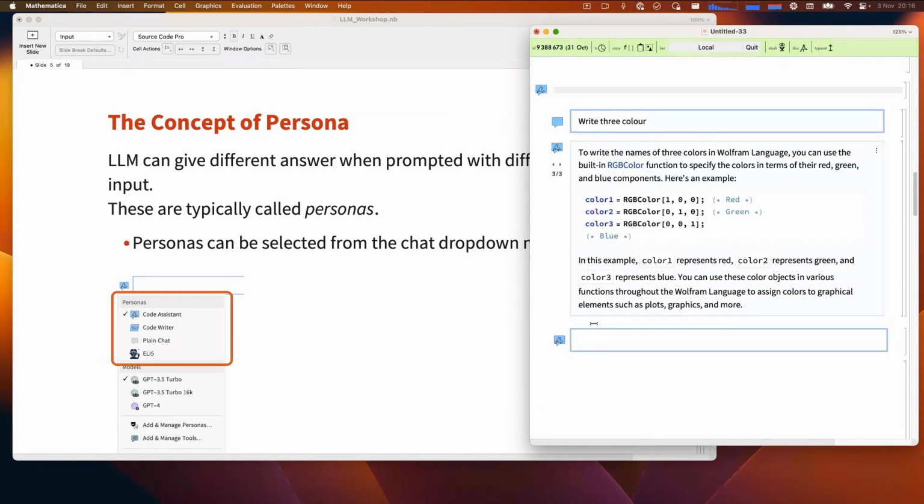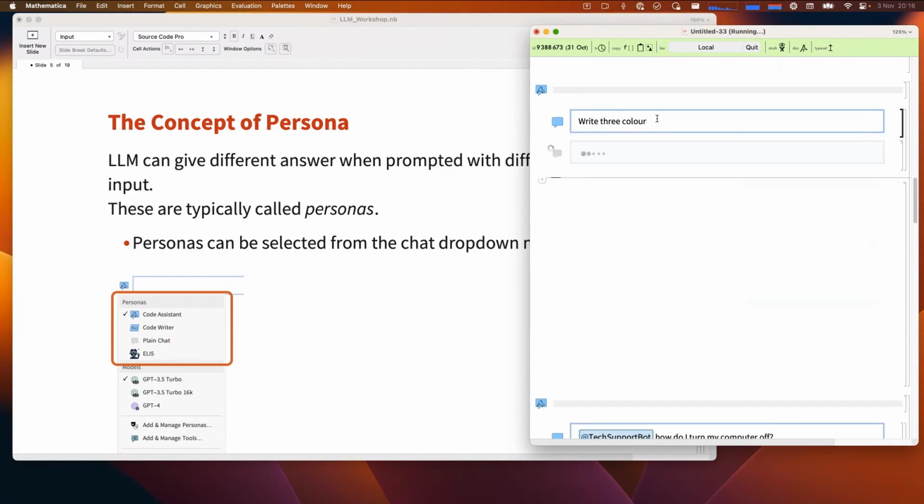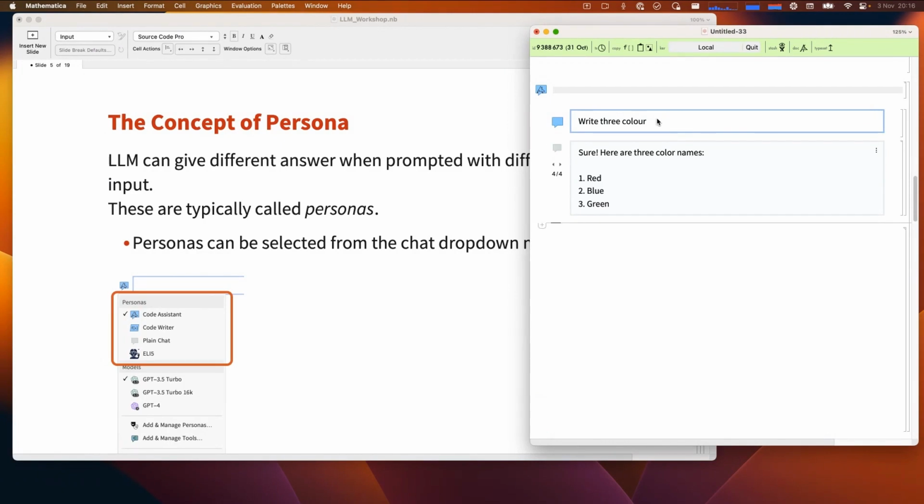Now, actually, let's change it so it doesn't have any history. If I go up and change this to plain chat and evaluate, bam. So this is very generic now. This has nothing to do with the Wolfram language per se.